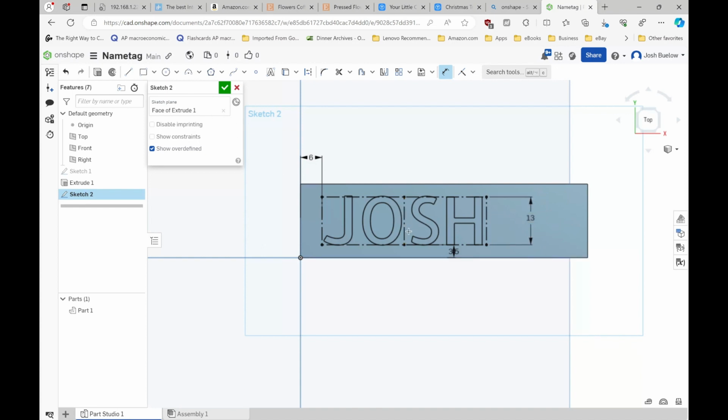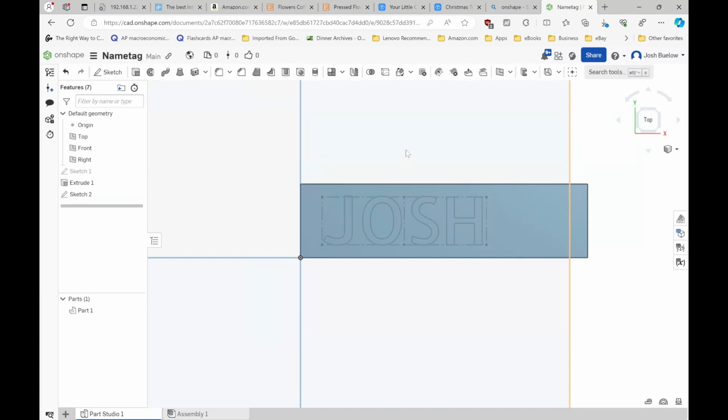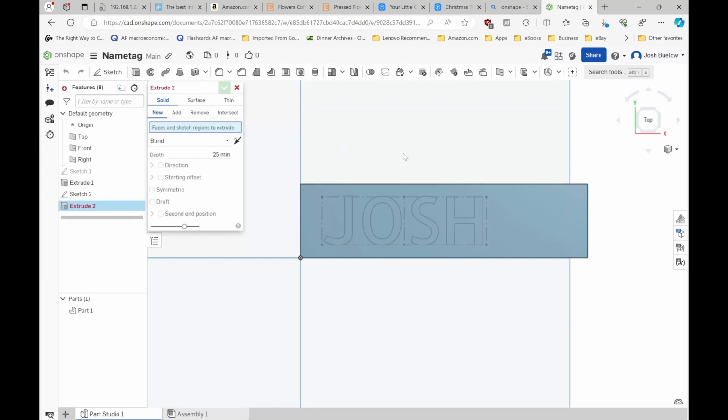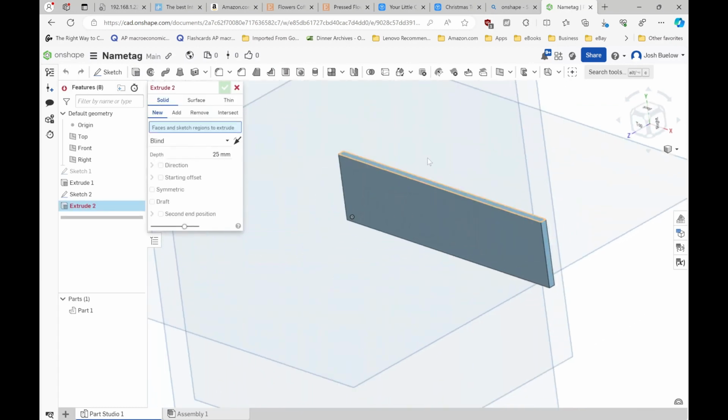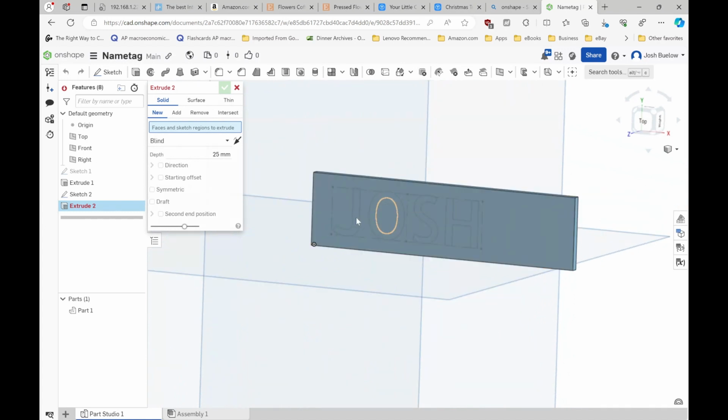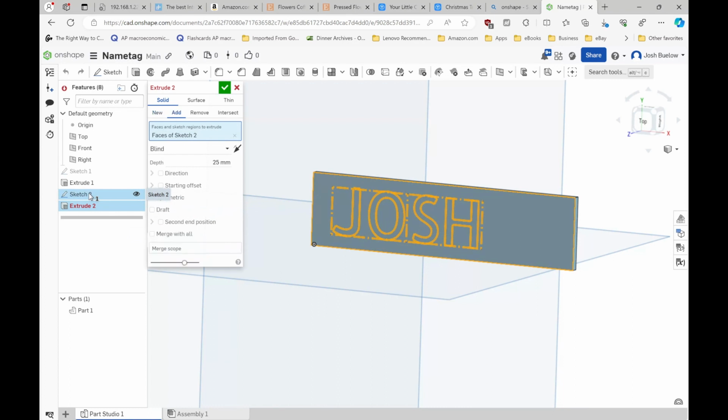So I'm done with this sketch. I have my name where I want it. I'm gonna click the green check mark to say I'm done with the sketch. I'm going to click extrude, just like last time, so I can thicken that 2D sketch. And you can click on each one of the letters if you want, or you can just click on the sketch and it'll extrude the entire thing.